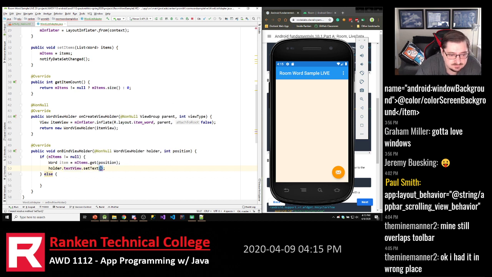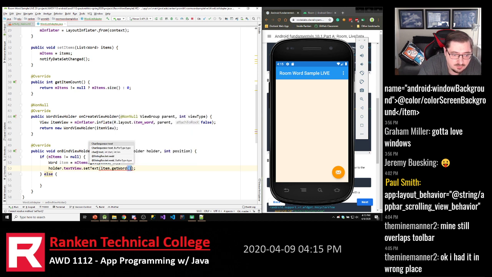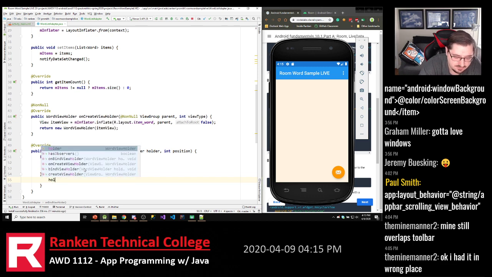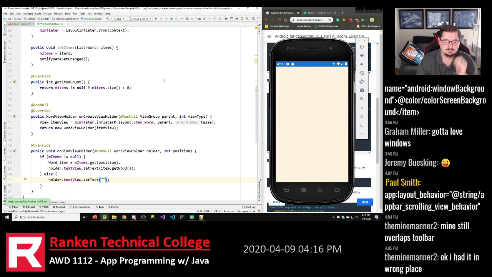Holder.textView.setText, and then that's going to set it to item.getWord, and otherwise we're going to set the text to just blank, to just an empty string. So set text there. Okay, so we have our adapter. We now need to hook it up so that that data actually gets shown.